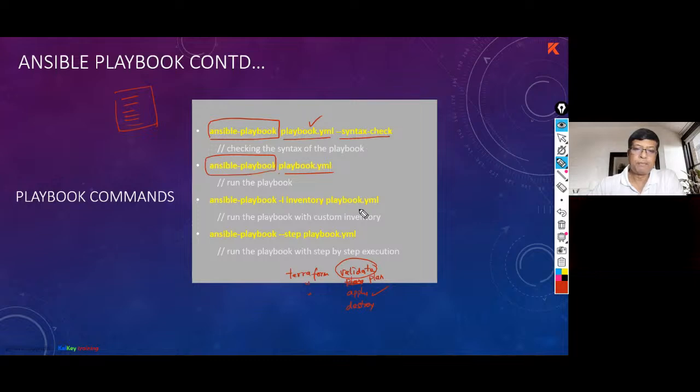Then you can also mention where your inventory is and what your inventory name is, with the minus i option. Maybe the inventory name is only inventory. So you are giving the -i for identification of the inventory file, and then you are running the playbook. The default inventory file is hosts, but if you are not using hosts and are giving some other name, like inventory.ini or inventory.txt, whatever you give, you mention it over here.